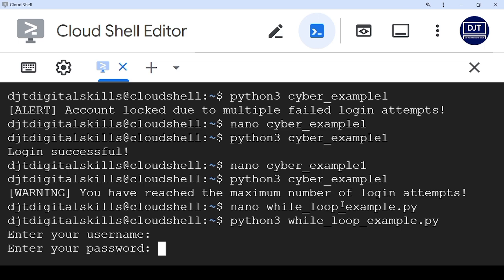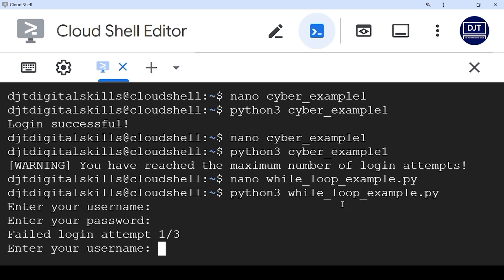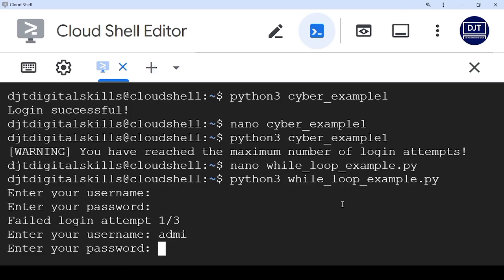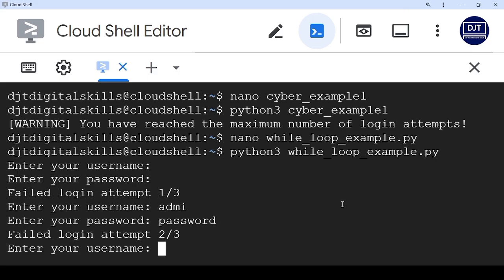So the first thing is it's asking me for my username. I didn't write anything, so it has told me now: failed login attempt 1 already. Now let me write the username admin, but let me write ADMI intentionally. And for the password, let me write PASSWORD. This is not correct, and I press Enter. It's telling me failed login attempt 2/3.